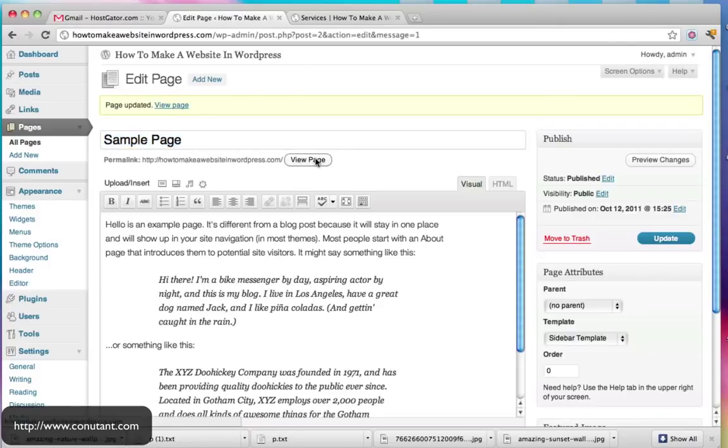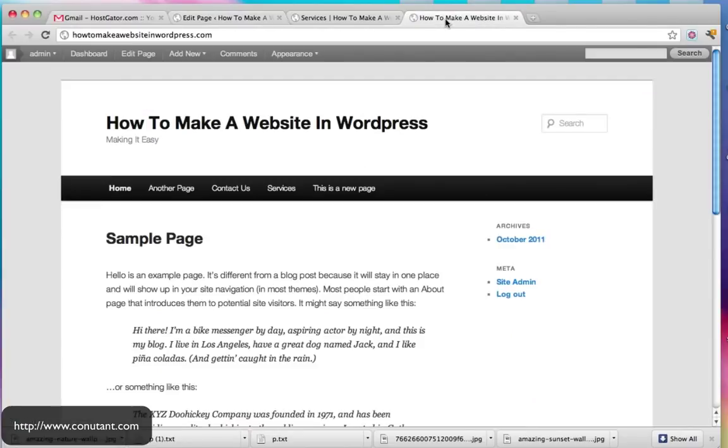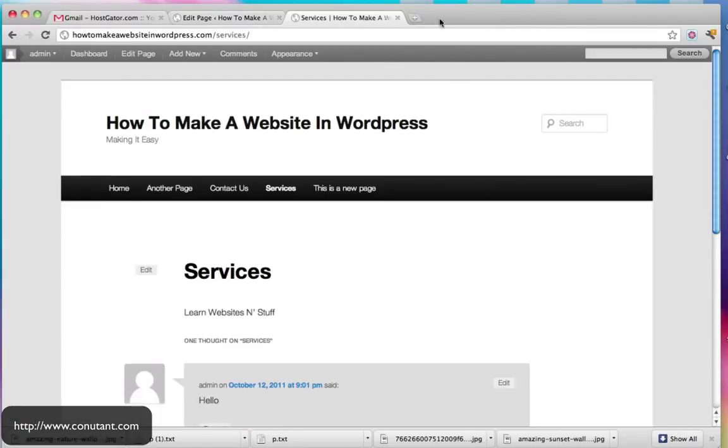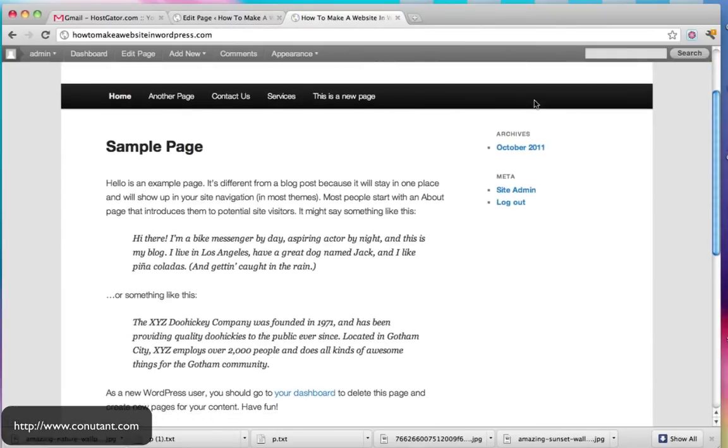Sample page. Oh, right, the sample page was the home page. Okay, so we view the sample page, and we see that it does have a sidebar now. And we could do this on any page.